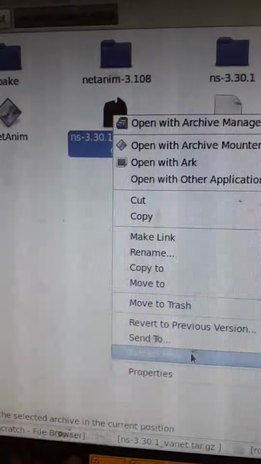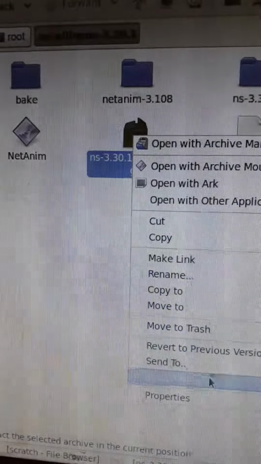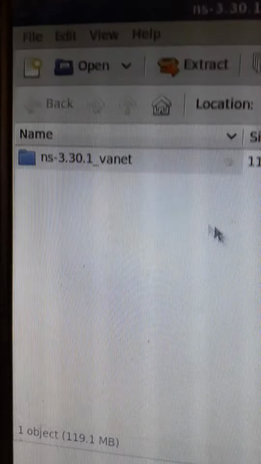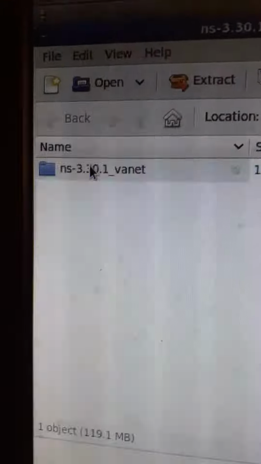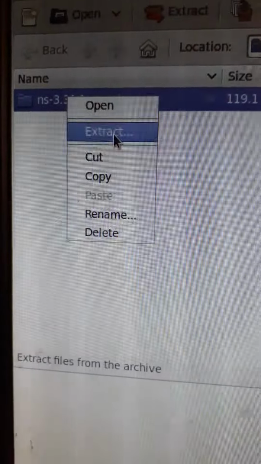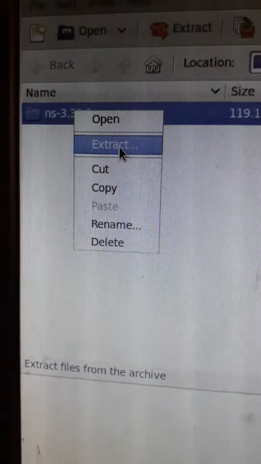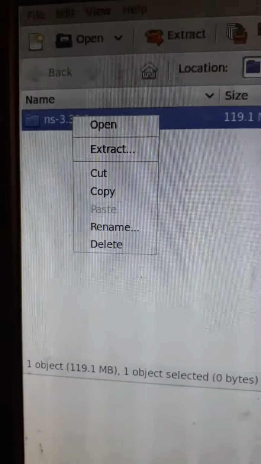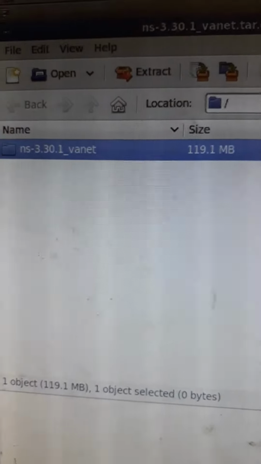Sometimes this will not support you to extract your program. In such a condition, you just double click. You can see the program over here. Just right click. You can give extract. It will start extracting and you can see it is now already extracted.